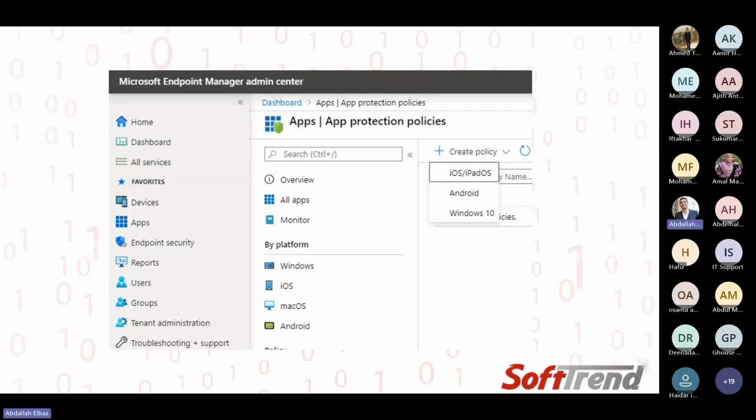As you can see here, you have an option for Microsoft feature, app protection policies for iOS and iPad. The other option is Android, and it also has compatibility with Windows 10, but you can use it with the Edge browser only. So we will block the login from any browser and allow only Edge to use these features with Windows.